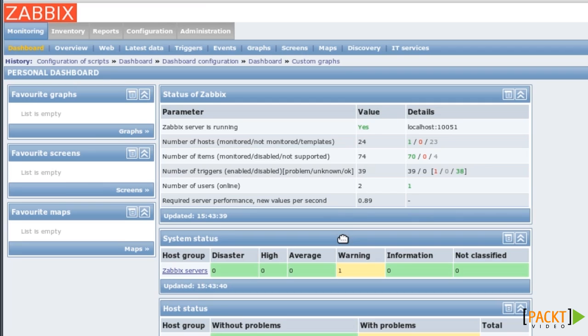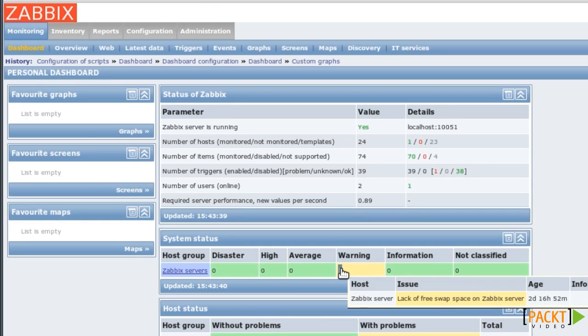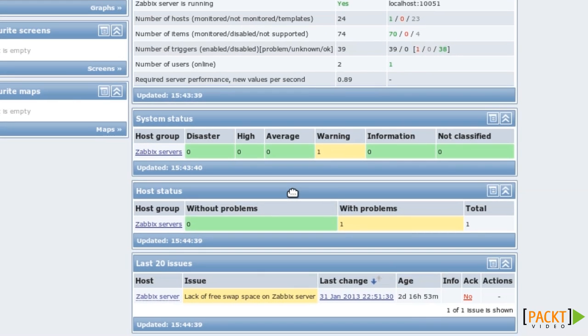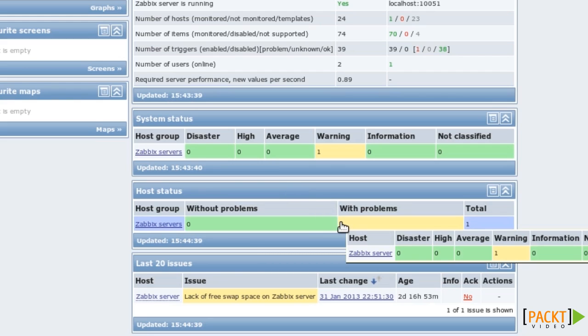The next widget is called System Status. In this widget, you can see the number of triggers that are currently active, grouped by their severity. For example, information is the trigger with the lowest severity, while disaster is the most serious kind of trigger. You see this information is grouped by severity. So you see that there is one trigger which has a severity of warning, while there are no other triggers currently active. The next widget, called Host Status, aggregates this information even more. You can see how many hosts have problems in a certain host group and how many don't.